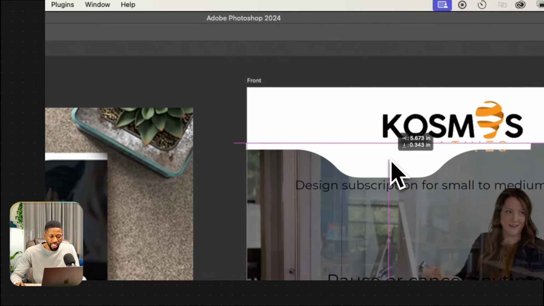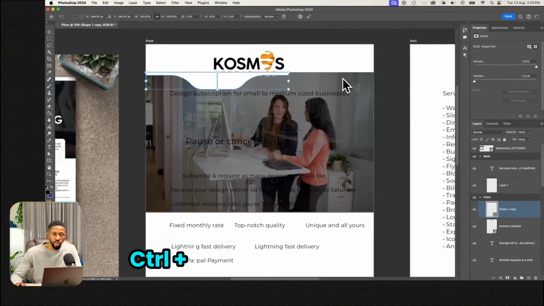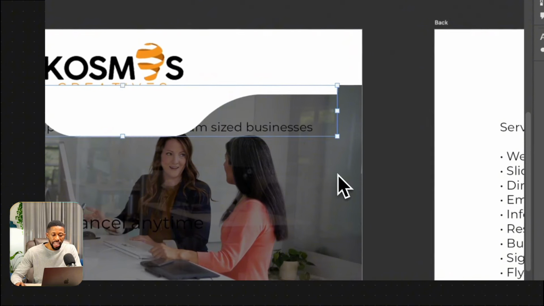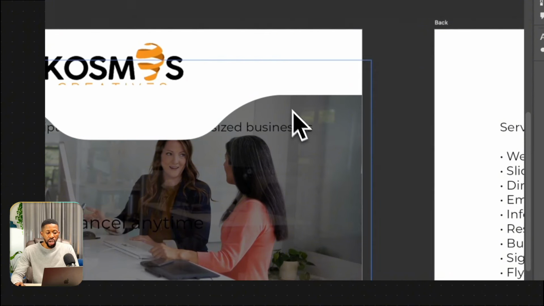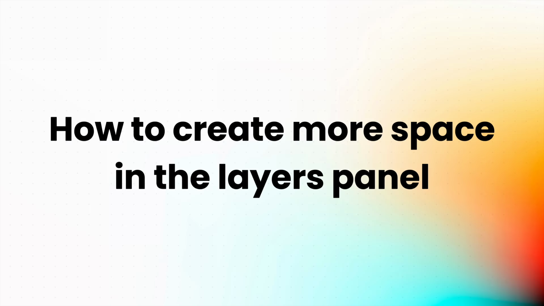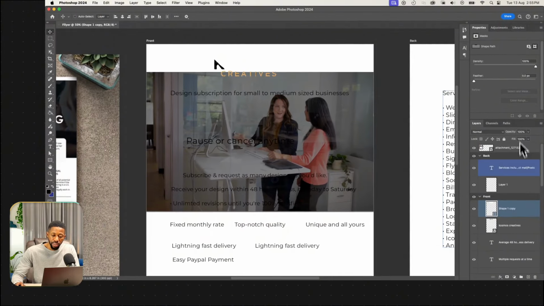I'm going to drag that here and then hold the Control T to activate the transform control. And then just enlarge this. Now we have this shape, just push it up. This part of the layers panel, the space here is still not enough for me.